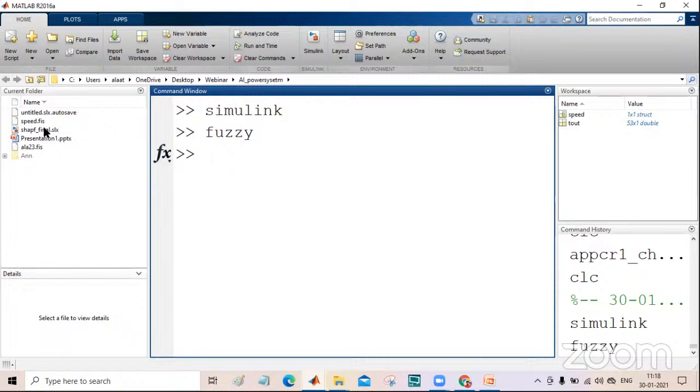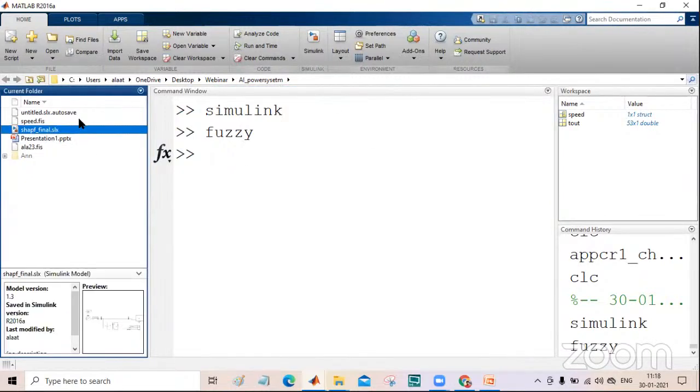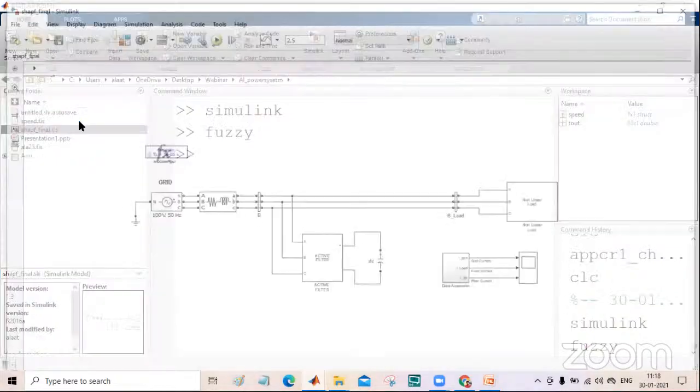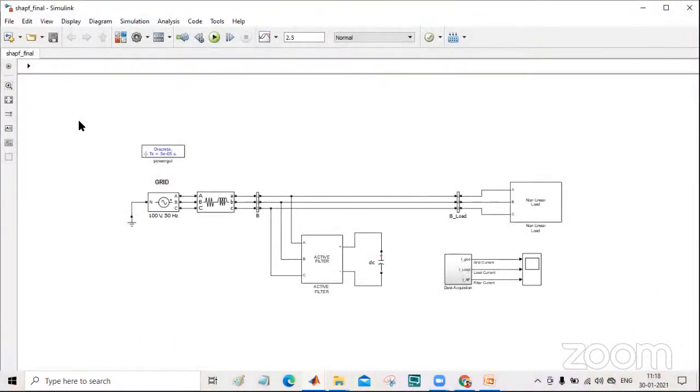You can see here shunt active power filter. So in this session, we will discuss the entire shunt active power filter. Then I will give one small example for system performance, how a system using an artificial neural network, the feed forward neural network, can improve. We will see.